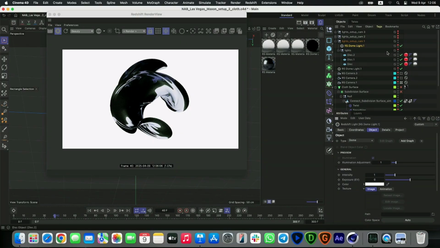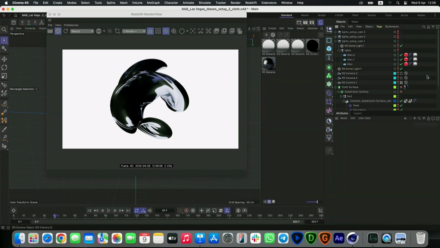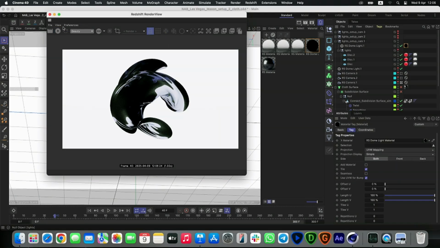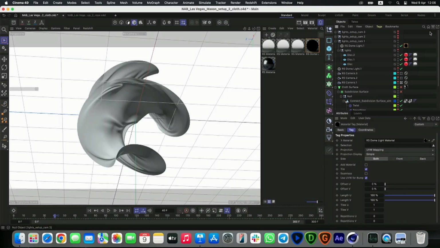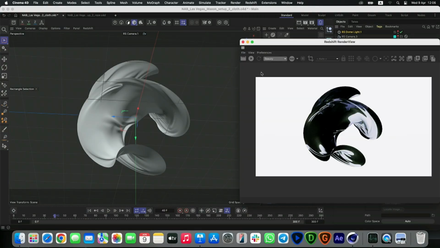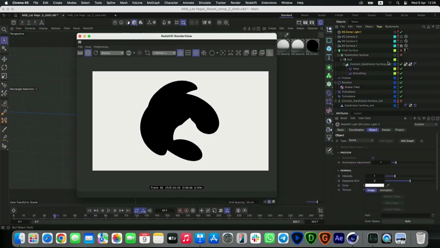Cool. We also have the dome light here, and we need to apply the same shader on top of this. You know what? I think I can even create this lighting setup from scratch. Why do I need to show you all of this? We'll just delete all of that. We don't need it. You go to the Redshift render view. This is what we get.